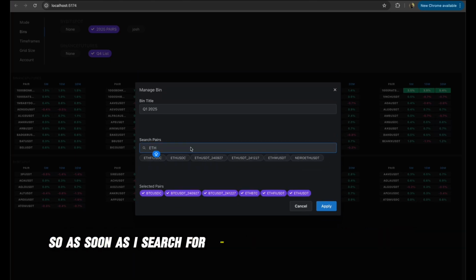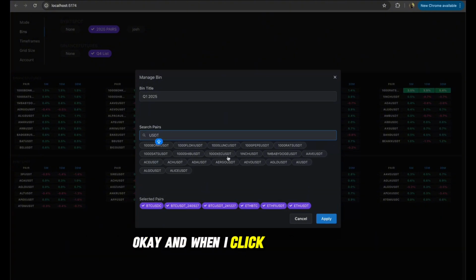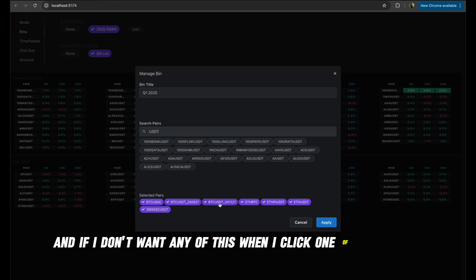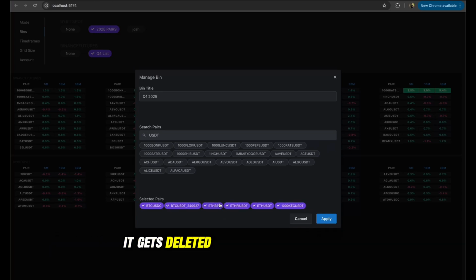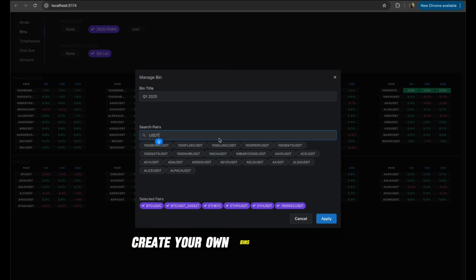As soon as I search here, I see the filtered list over here. Okay, and when I click on something, it just gets added to the selected pairs below. And if I don't want any of this, when I click one of these coins, it gets deleted. So this is a lot simpler, and I think this is the most intuitive form that lets you create your own bins.